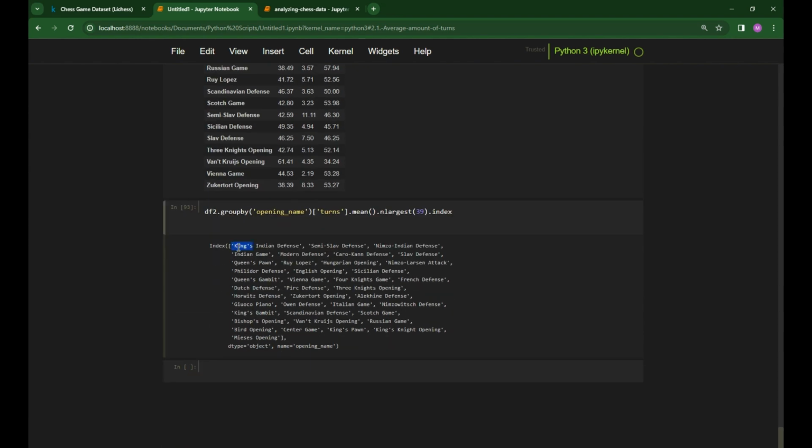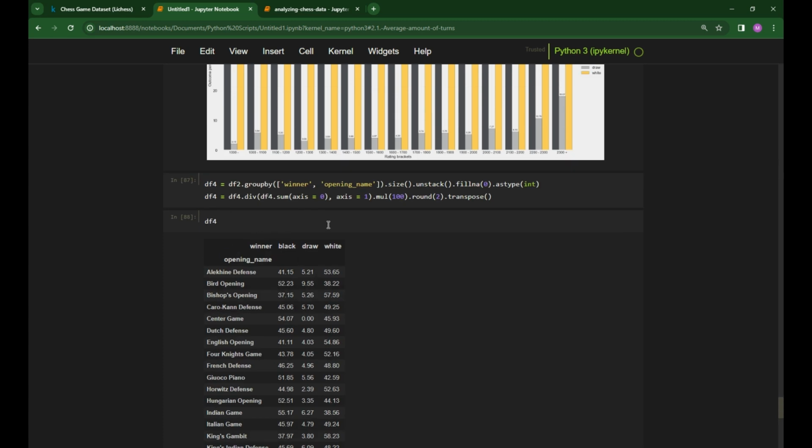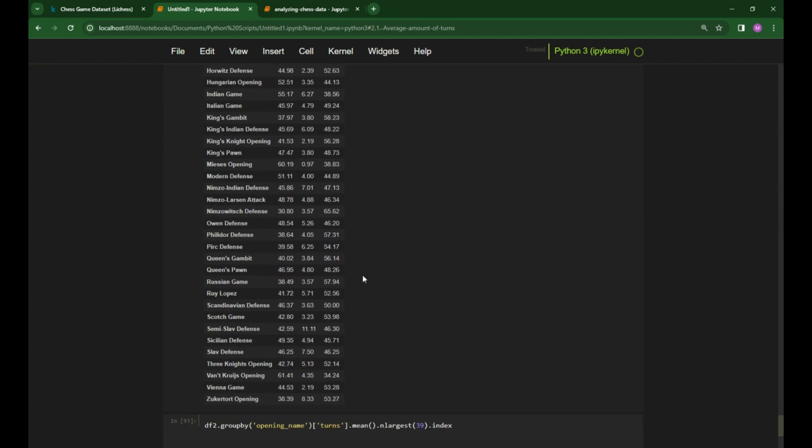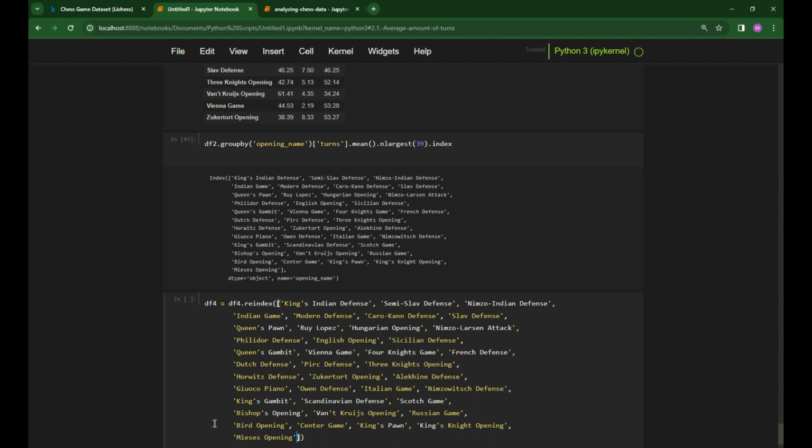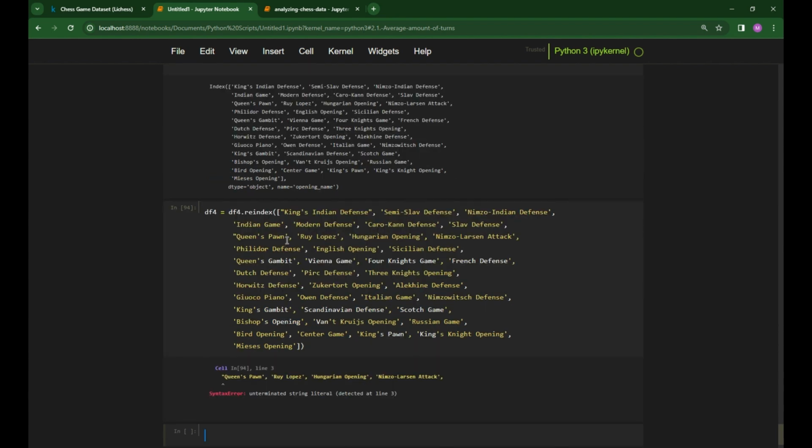Now that we have these index names, we can simply copy this order of these index names. And once we go back to our data frame df4, there's a lot of these double and single quotation marks, so we'll have to manually adjust those.